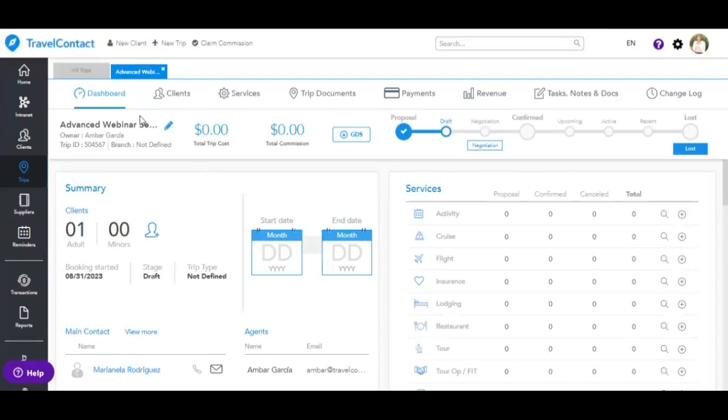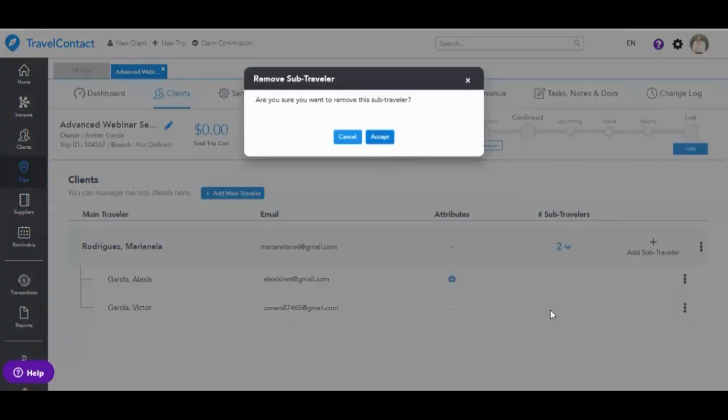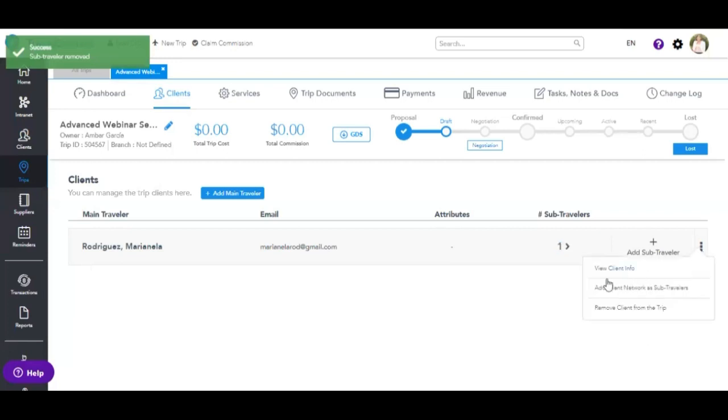Okay, so first we have the dashboard, which is pretty empty because this is a new trip, but now we are going to go to the client section. So Marianela has two sub-travelers. If I would like to remove one, you just click here and that's it. If you want to remove the main client, or if you want to view client info, remember that the main traveler is the person that is going to be in charge of the payment. So it's the one that you are going to send the invoices.